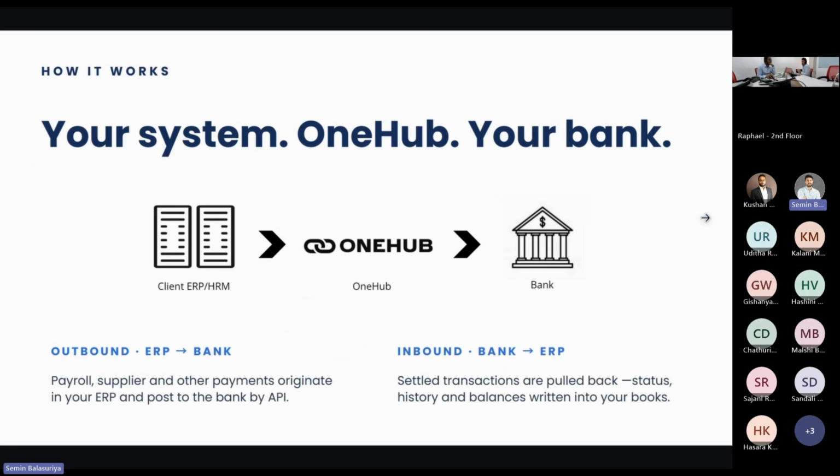So to give an overview of OneHub, imagine OneHub being a middleware application which is connected with your ERP system. It could be your ERP, it could be your HRM system, any business application that you will be using to initiate transactions will be connected through OneHub to your bank. So like I said, from the ERP to the bank, you can originate the payments inside your ERP and then post to the bank via the APIs. Or from the bank to the ERP system, you can pull back any transaction status, history, and balances, and just view it inside the ERP.